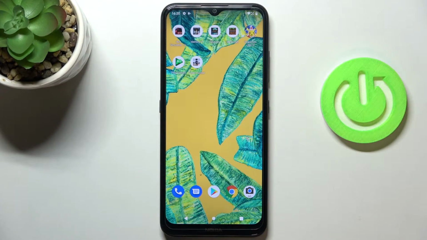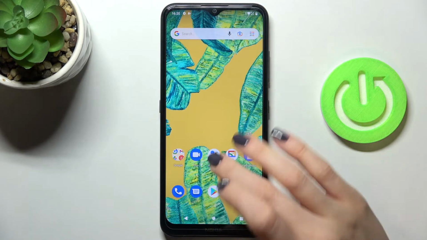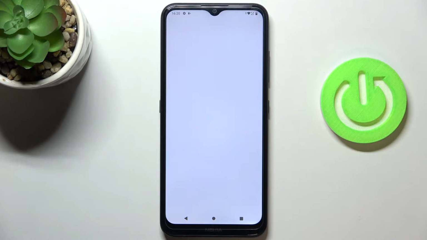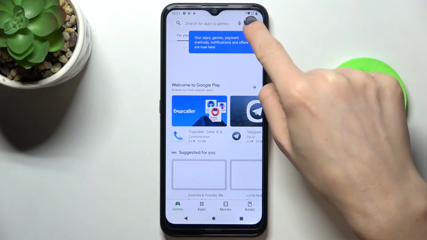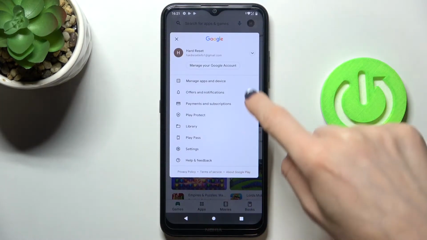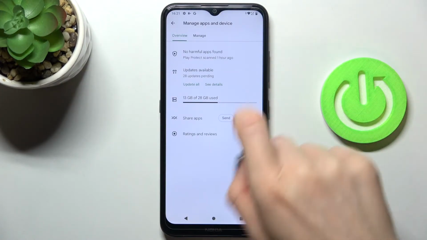In front of me is Nokia 1.4, and let me show you how to update apps on this device. So first of all, you need to locate and open your Play Store. Then click on your account icon right here in the right corner and select Manage Apps and Device. And here just go to Updates.